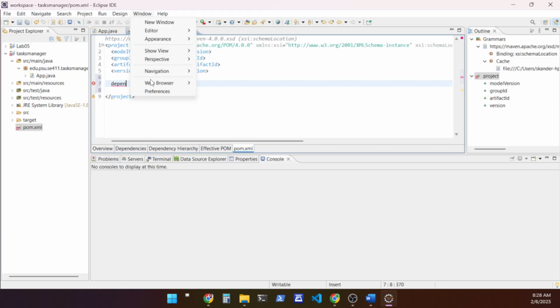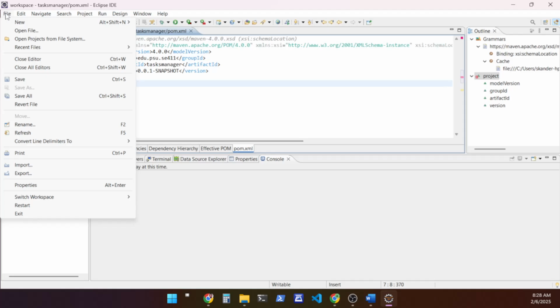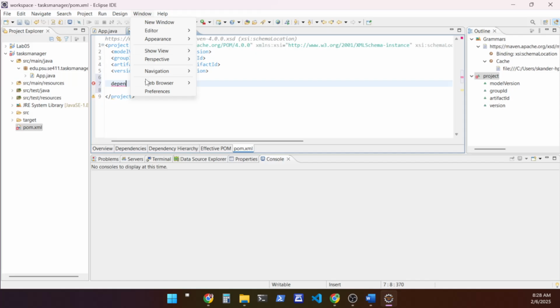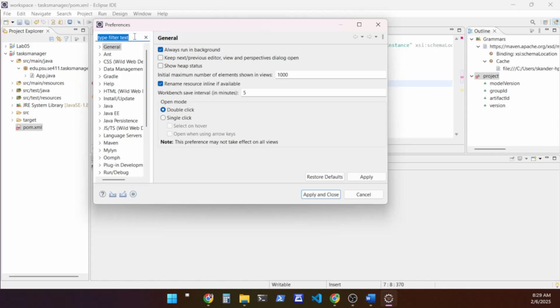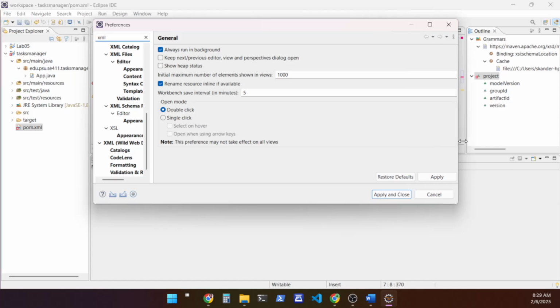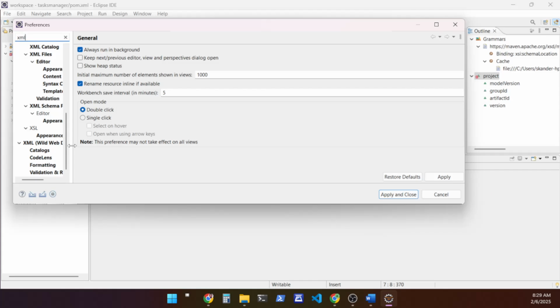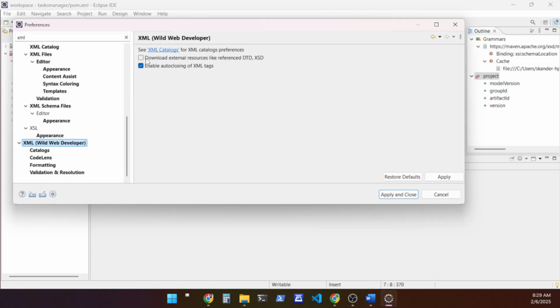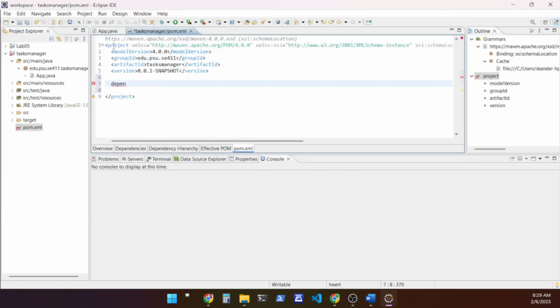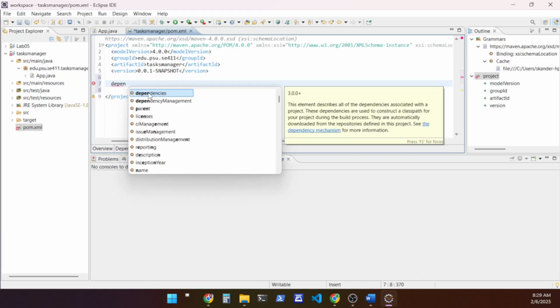In Windows you have to go to Window, Preferences. In Mac you have to go to File, Settings. You should find settings somewhere in Eclipse, and then you will get the same window. Just search for XML, and for the last option, XML Wild Web Developer, you should tick this option: download external resources like referenced DTD, XSD. These are schemas, meaning the structure, a declaration of the structure of the XML file. So we will allow Eclipse to download it, apply. Once you have that, you will be able to find your tags here.